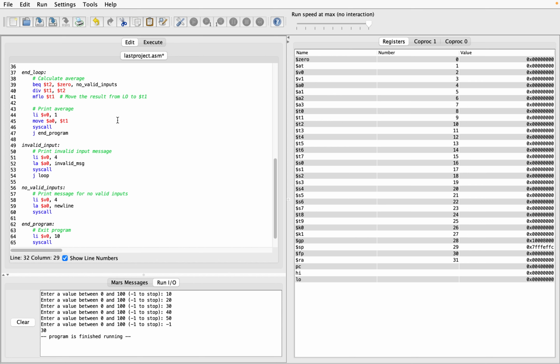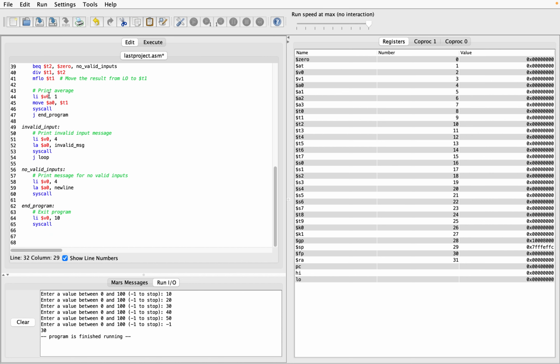So as we move to our end loop, where we begin with calculating the average, within this first section right here, we're branching to no valid inputs if the count is 0 to avoid division by 0. And then we will divide sum by count, and we will move the results from this register to this register. And as we move down, this is just printing the average.